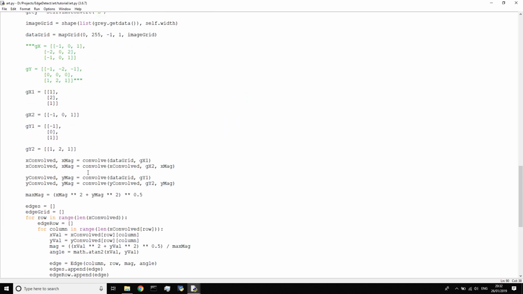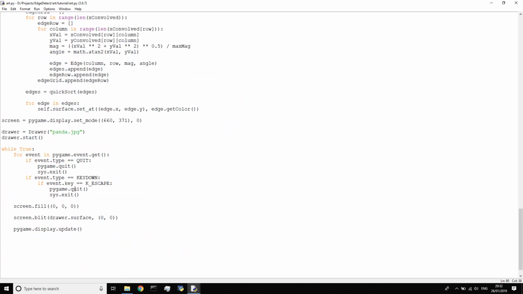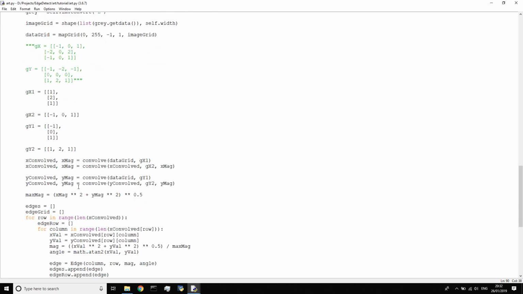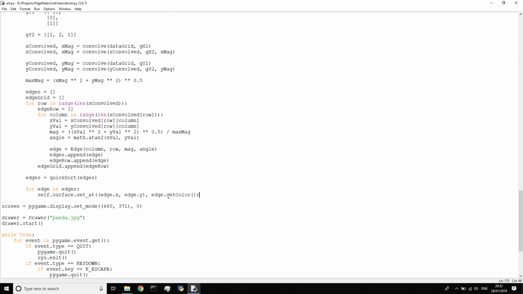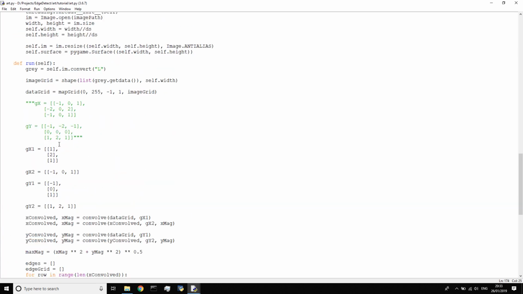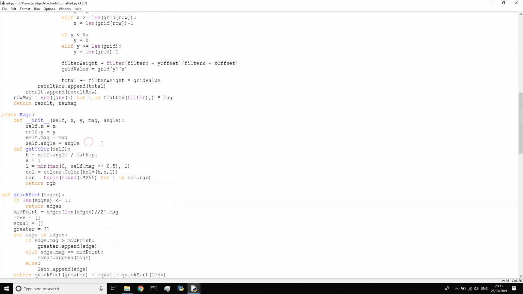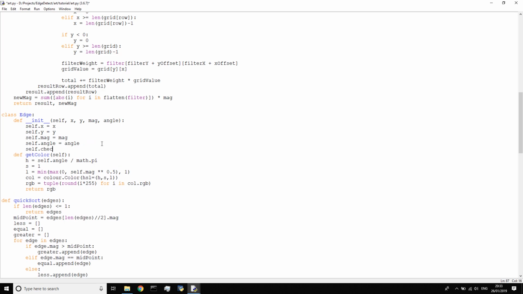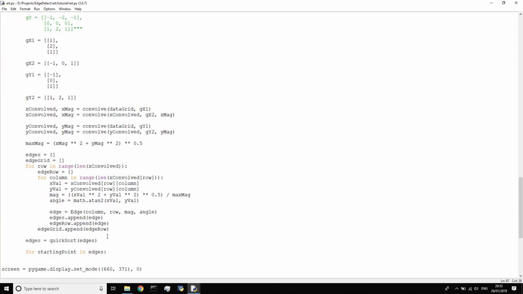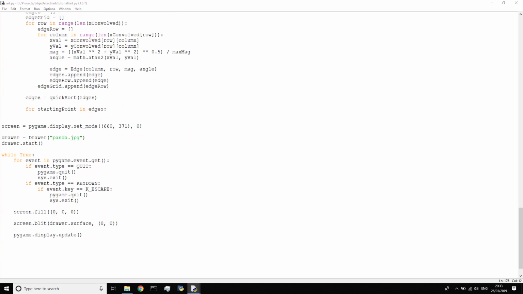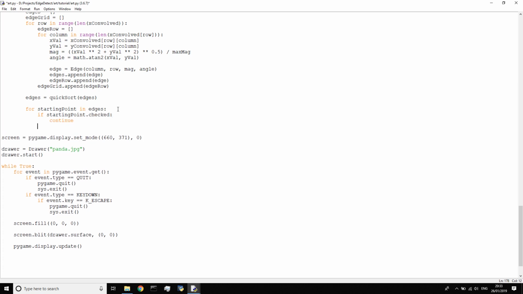Now what we're going to do is draw each of those edges as they connect to other edges. So we're going to get rid of this here, and we're going to call this the starting point. And we're going to add an attribute to each of the edges, which says whether or not they've been checked. And we'll see what I mean by checked in a sec once we start using it. First of all, if we've already checked this starting point, we just want to move on to the next one. So starting_point.checked, continue, which means we move on to the next iteration of the loop.